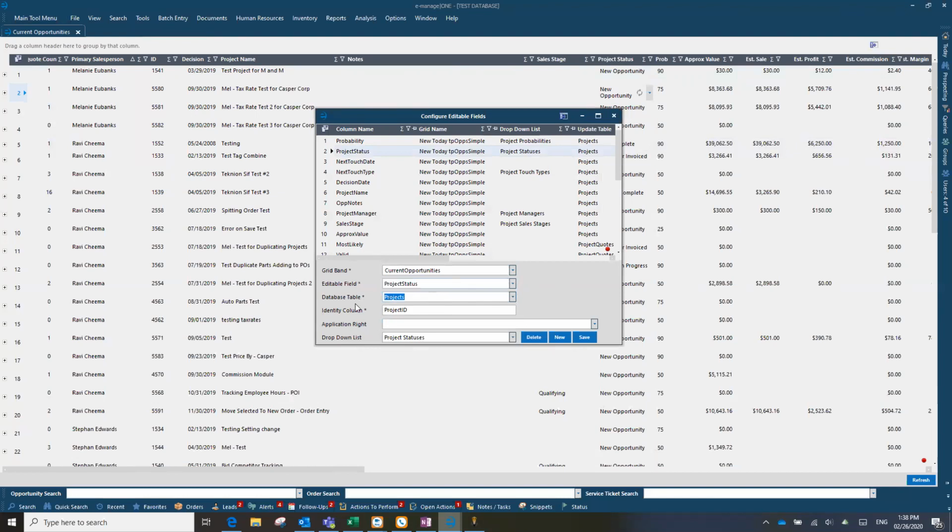This is the tricky part when you're configuring editable fields. I highly encourage anyone who's trying to make something editable, if you don't already have something editable, you might want to just call into support and find out what the database table is. This can be kind of difficult to know, which database table to connect it to. If you choose the wrong one and you try to change, let's say, the status from new opportunity to ordered within this grid, it may look like the change is taken, but if you close out of this grid and get back in or open up the project, you're going to see that the status wasn't flipped. So you want to make sure that you're connecting it to the right database table.